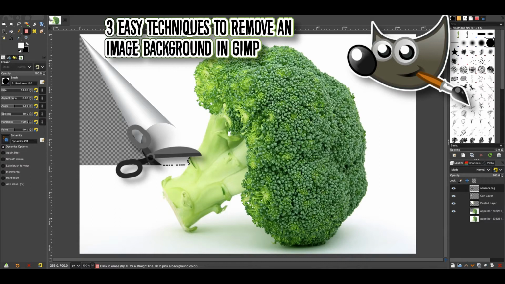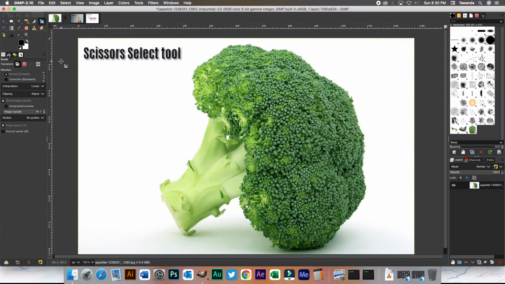We're going to look at 3 techniques you can use to remove a background from an image in Gimp. So basically what I'm going to be doing is taking you through the select by color tool, the scissors tool, and the paths tool. And so let's get started.